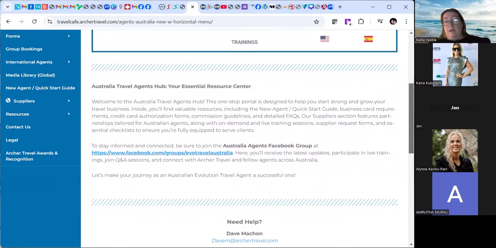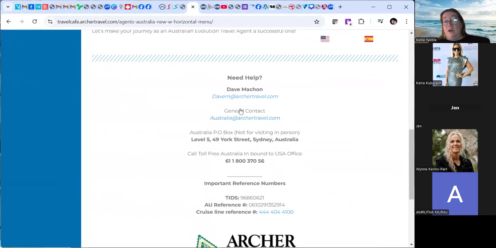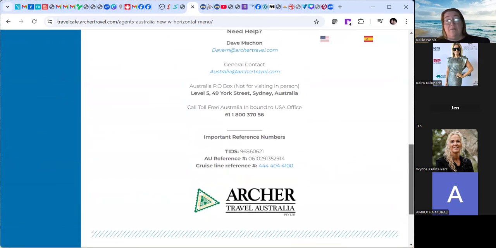But I would suggest that everybody read through everything that you can find on that page, because there's lots of information there. And on the front page here, if you need help, Dave McCann, you can email. We have the toll-free number to the US if you need to call that. Important reference numbers, if you've been asked for a TIDS number or cruise line reference numbers, they're all listed here for you.